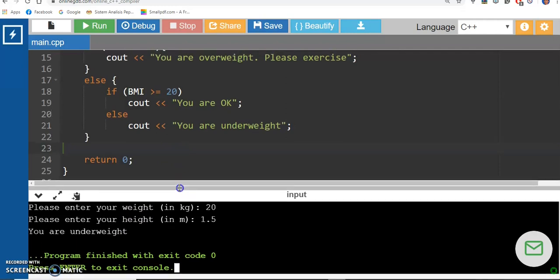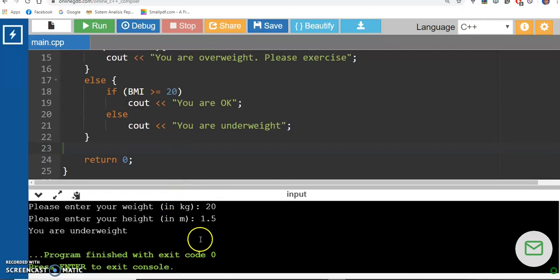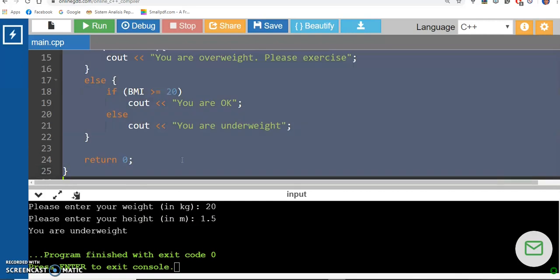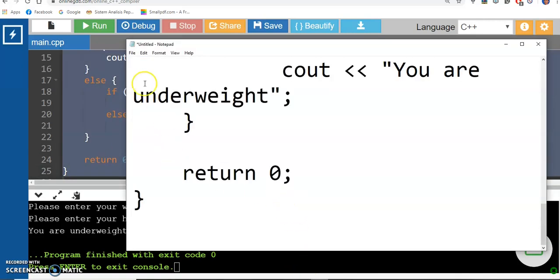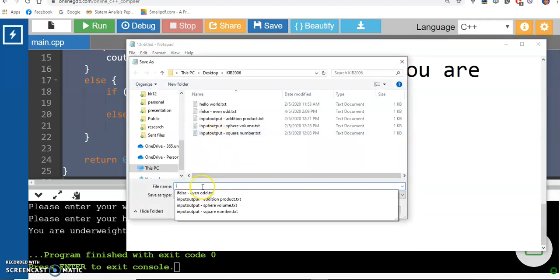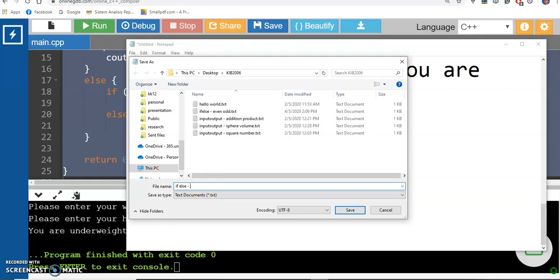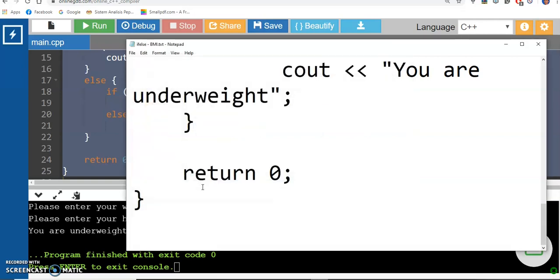Okay, again, as I always say, test it again with other values and see whether it still runs or not. And as usual, copy the whole program, paste it in your text editor and save it. For this one I would like to call it if else BMI, because a number of my past questions also are about BMI, so you can study it on your own.